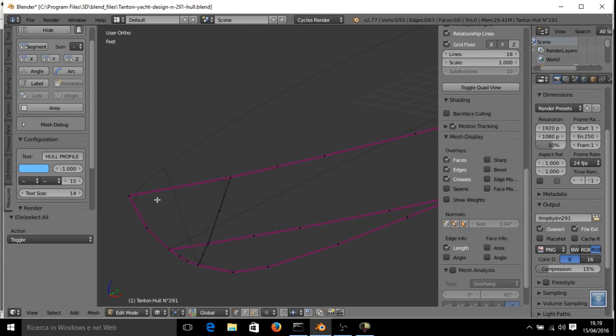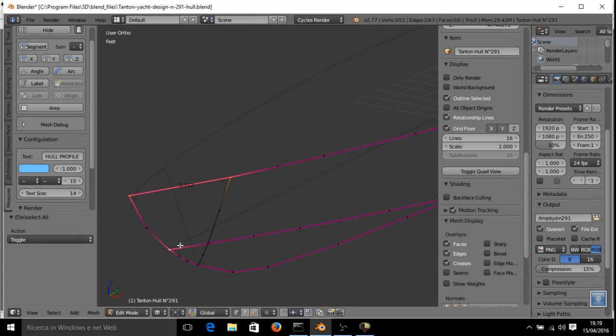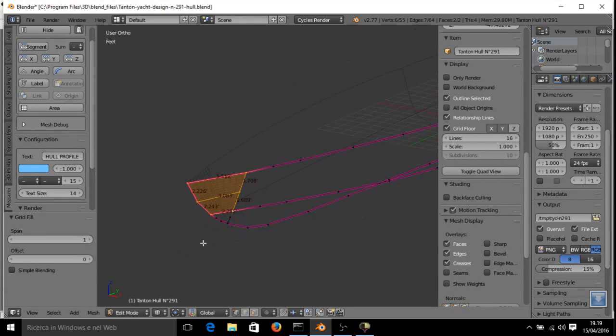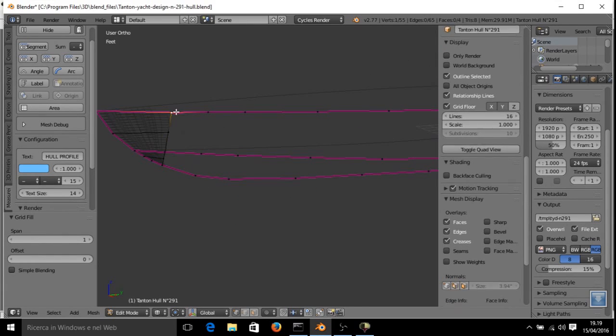And now I'm starting to create surfaces. With the grid fill it is quite simple. I select the opposite edges and I run the command, repeating throughout the hull, piece by piece. I created only half hull and used the mirror.